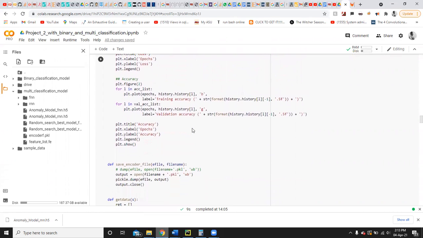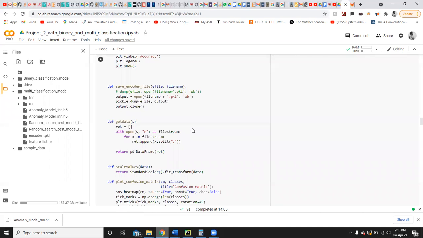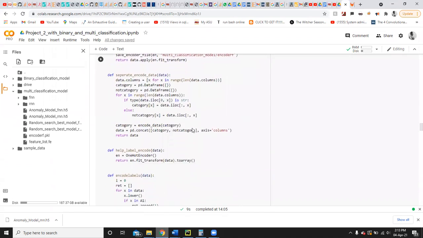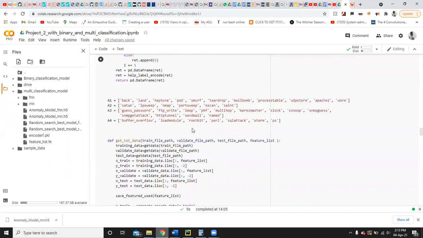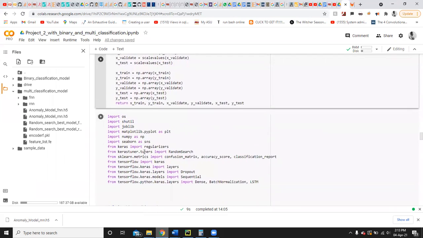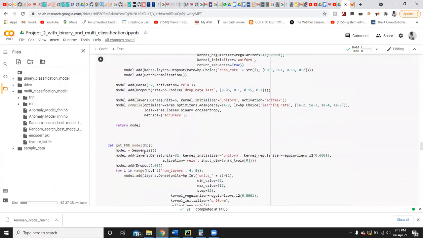The first cell is for extracting the data and doing the necessary pre-processing, like encoding and scaling the data. And one more thing, in this case, we're gonna segregate the input data into four more parts based on the type of attack. If it's a DDoS attack, it's gonna be segregated as A1. If it's a probe attack, it's gonna be segregated as A2 attack type, and so on. So this is the main cell for multi-class classification.